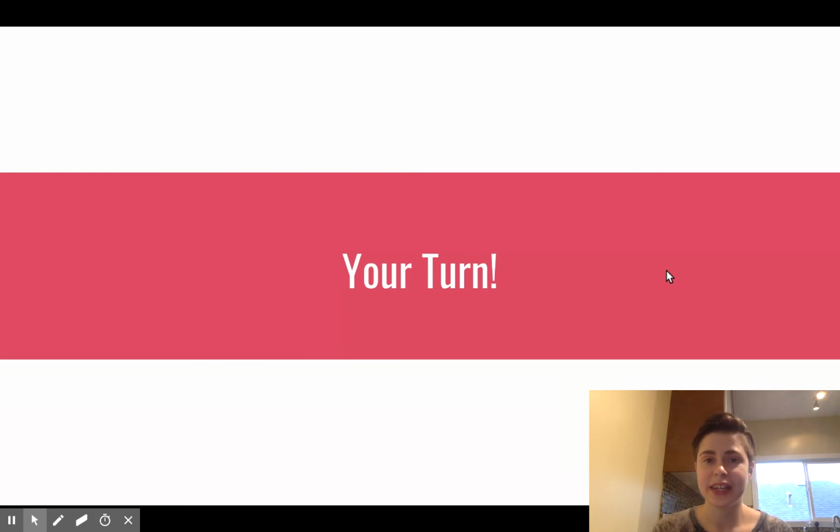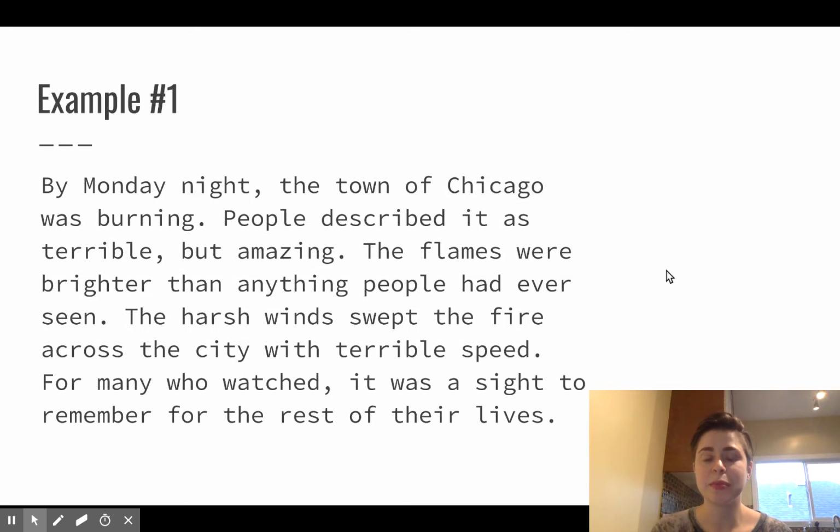So let's see what you've learned. I'm going to give you two different texts, and you're going to decide, is this a descriptive text or is it a sequential text? You can go back in the video if you can't remember any of the details of the differences. So example number 1.